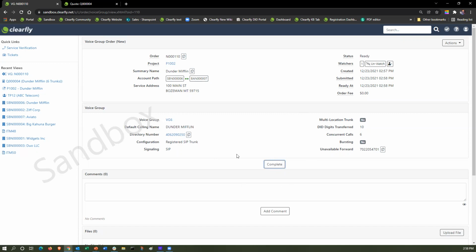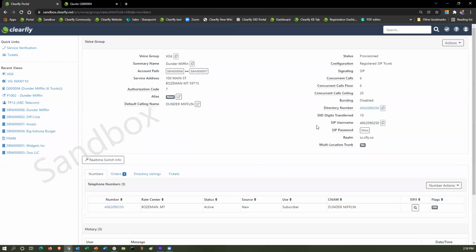But at this phase, you can come into this voice group and you can go to real-time switch info. You can go ahead and test phone calls, make sure that there's two-way audio, and DTMF digits are being passed. So that voice group is ready for testing. Okay.